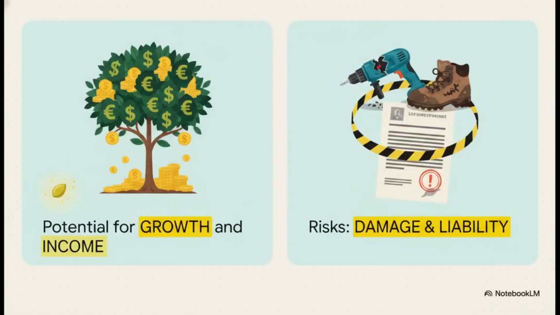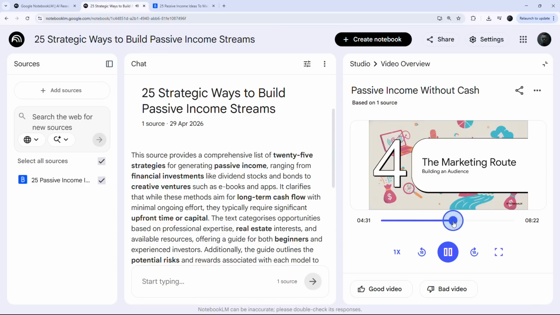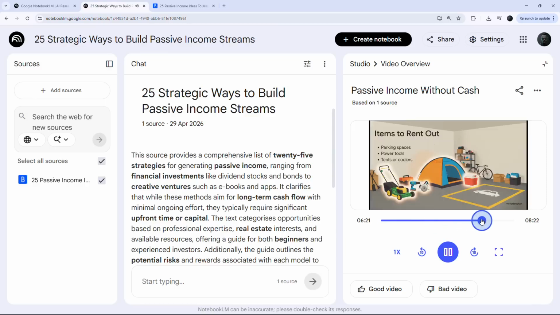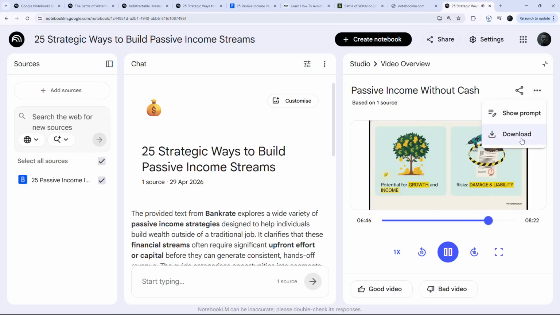The cool thing is you can start this small. This is actually impressive. Natural voice, matching visuals, real explainer structure. But here's the twist. It's over 8 minutes long, generated automatically. And it's completely free. No editing, no scripting. And you can download it right here too.